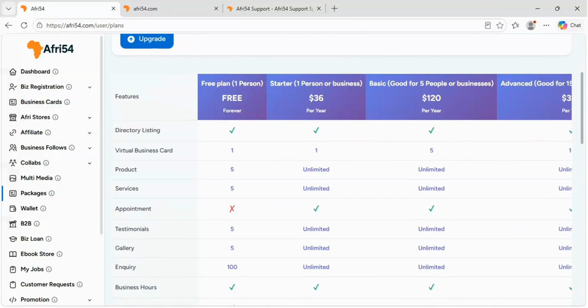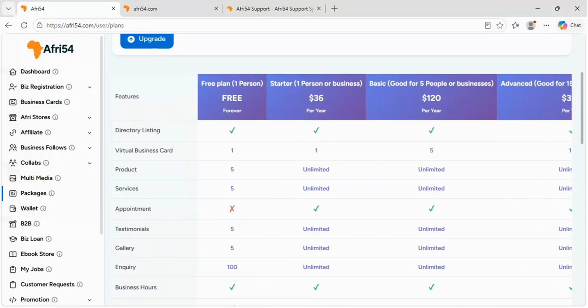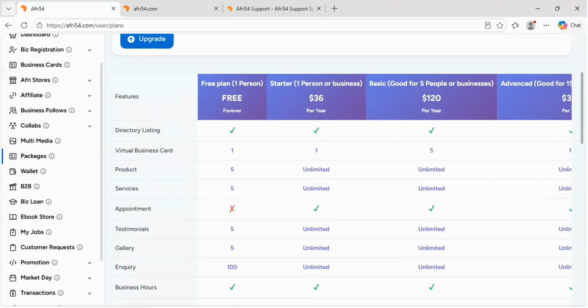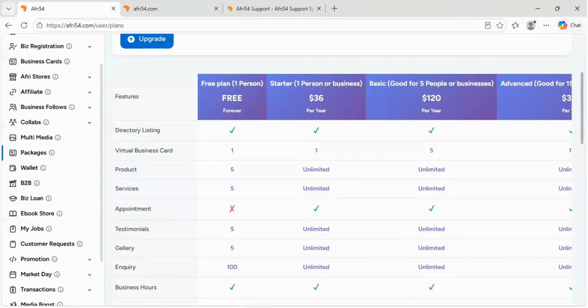For example, under the free plan, products is limited to 5. You can only upload 5 products. The same thing under services. You can only upload 5 services under the free plan, but under the starter plan, you have unlimited. So that is that about packages. So I think the next one is wallets.